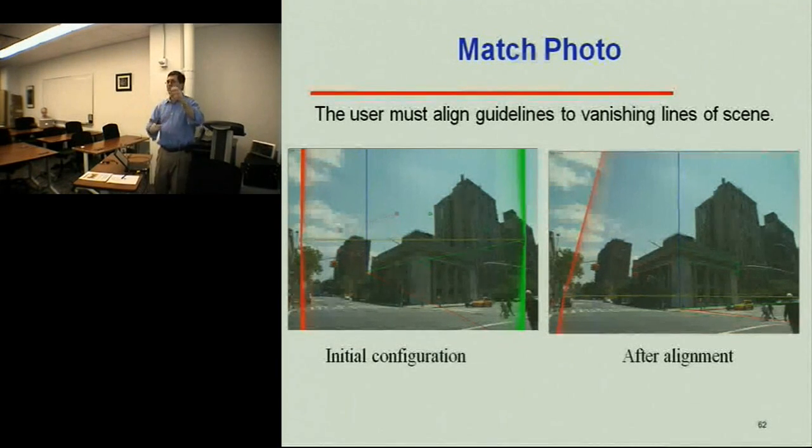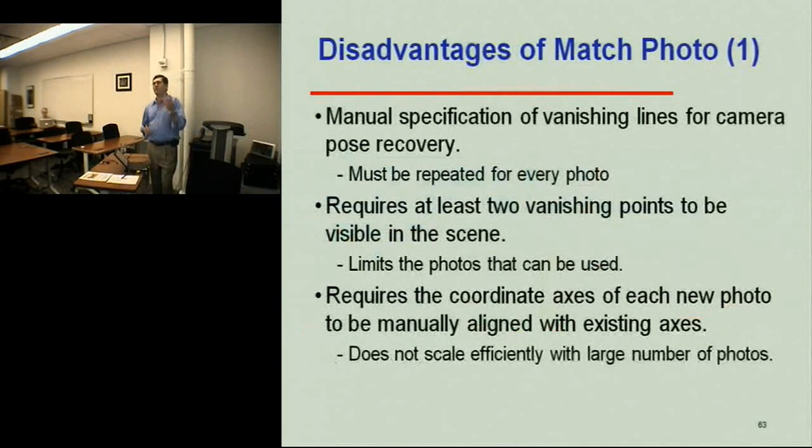The other pair is moved to coincide with another vanishing line. So it takes a bit of work, of manual effort, to set this up on the part of the user. Now the disadvantages are, well, we just said, it's manual specification of vanishing lines. It has to be repeated for every photo. Whereas in PhotoSketch, we don't ask the user to set any of that up, it's done automatically.